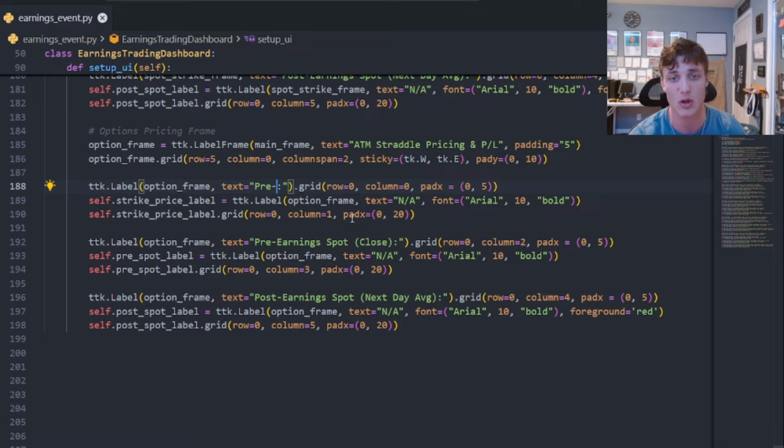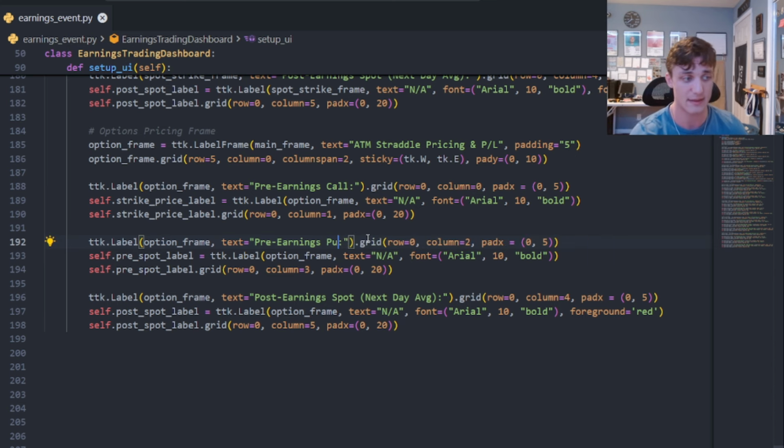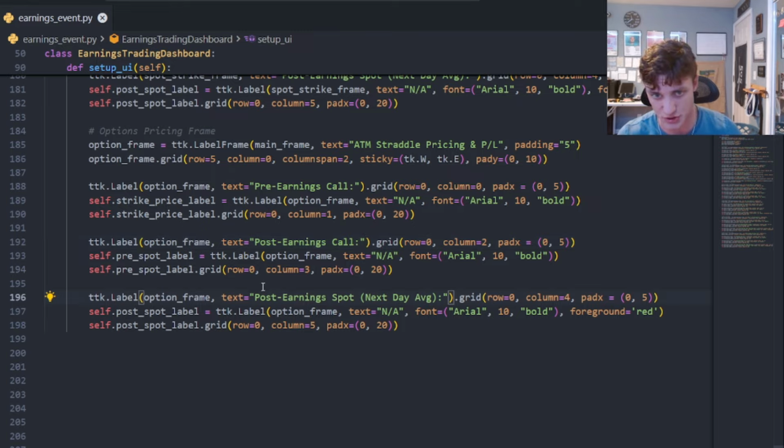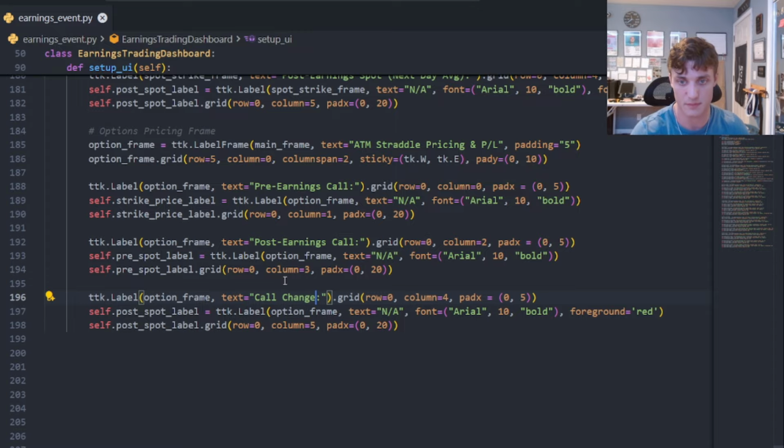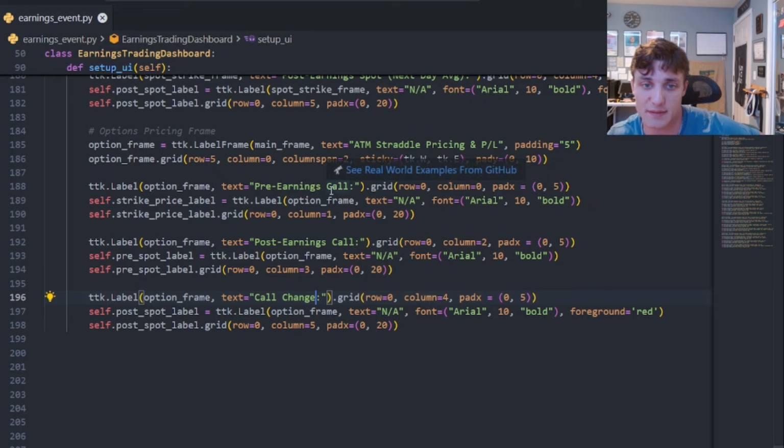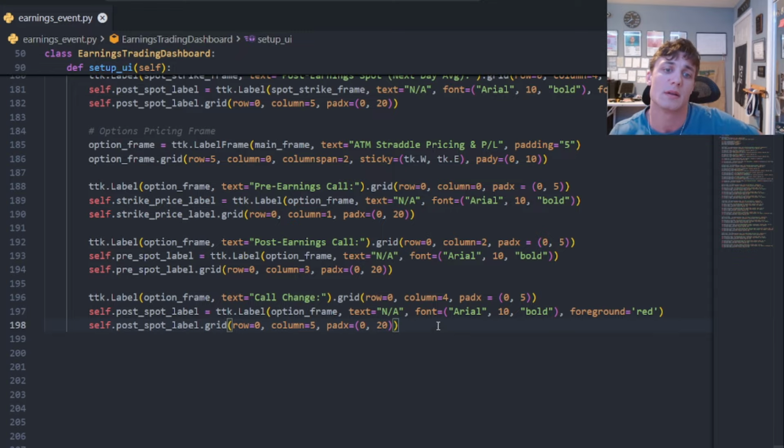Instead of the strike price, what do we need to display? The pre-earnings call, right? That's the call leg of our straddle. I'll do pre and post-earnings call. Post-earnings call, and of course the call change. So the change in call value. So that's going to be my first row of data effectively. I have the pre-earnings call value, the post-earnings call value, and the call change in value. Now I need to update what? Well, the rows and columns are totally cool because we're operating in this new label frame.